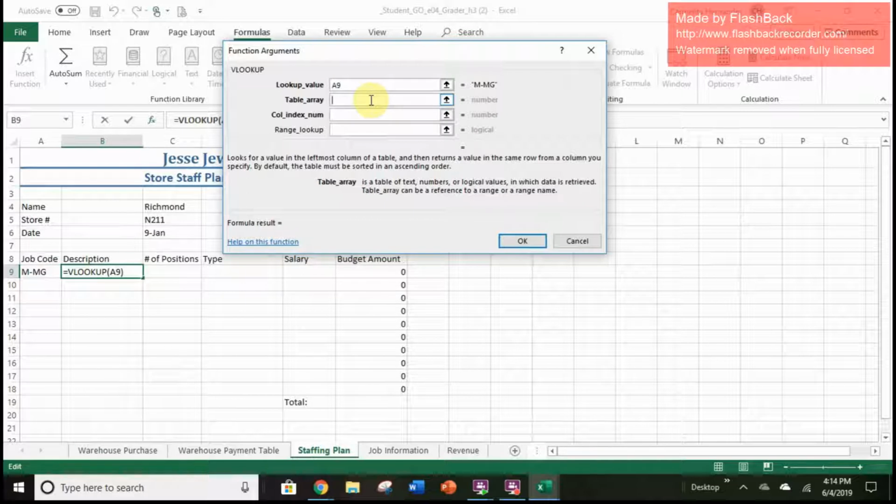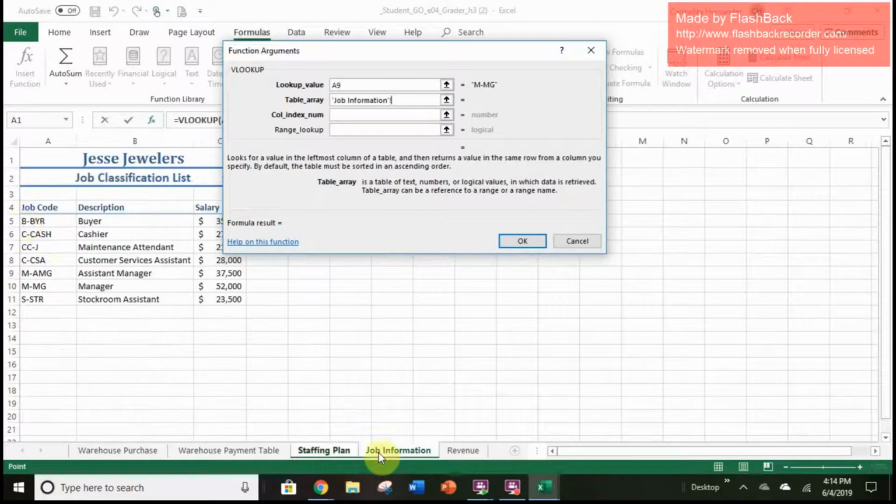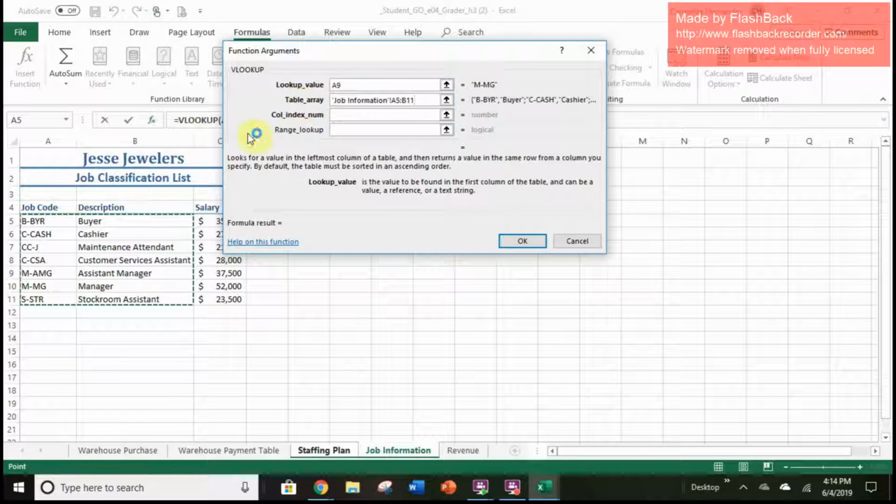Table array is going to be this right here. We're going to click on job information and select A5 through B11. So that's what it should look like. Our table array is, if you click on job information, highlight A5 to B11. So that's saying that in A9 in the other worksheet, if I look up MG, it's going to come back to this table and find MG and match MG to its description here. That's what we're telling it to do.